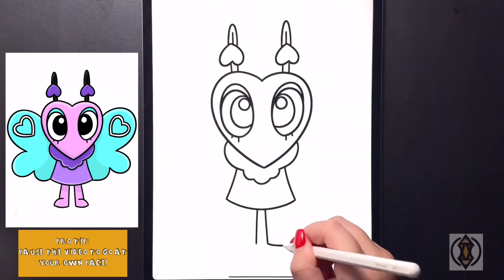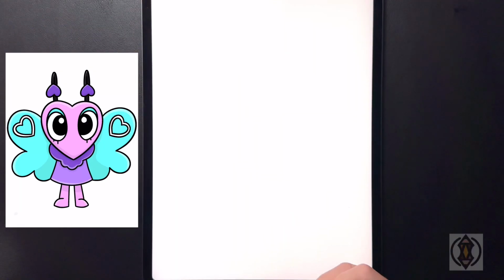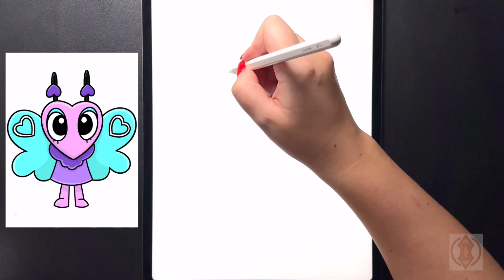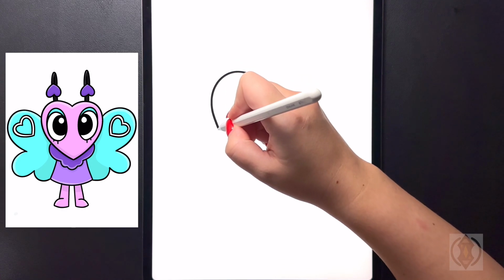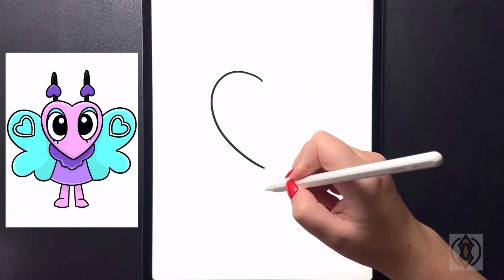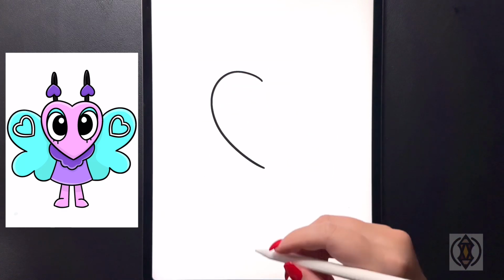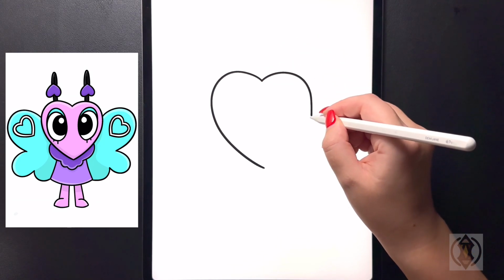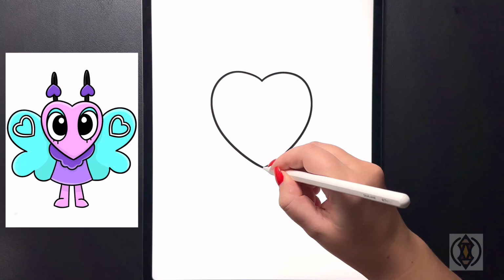Today we'll be learning how to draw Flutter from Dandy's World. So first, let's get started with our face in the center, and we're going to start by drawing in the heart shape on the left, curving this line around and then bringing that in at a point on a diagonal. Starting in the center again from the middle, we're going to curve this line back around and then in at a point, connecting that.